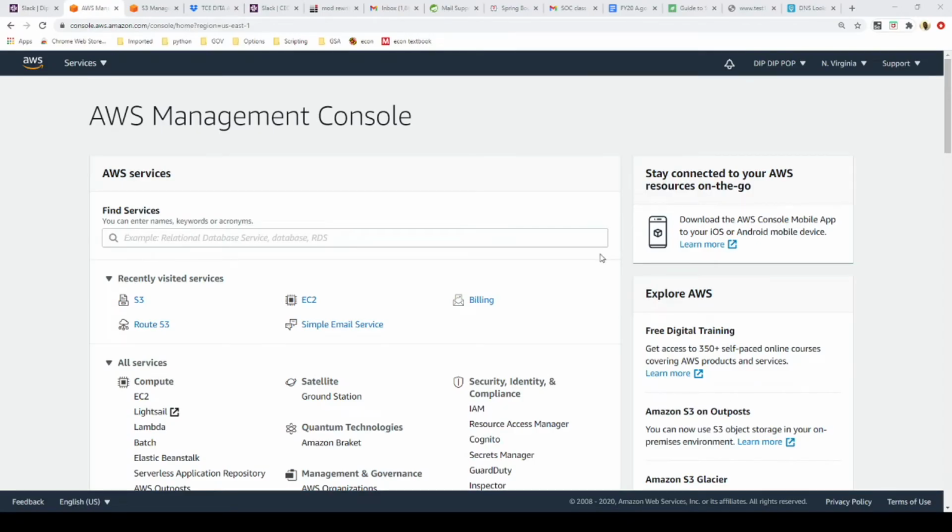Hello everyone. Let's see how we can map a subdomain to a static S3 bucket.